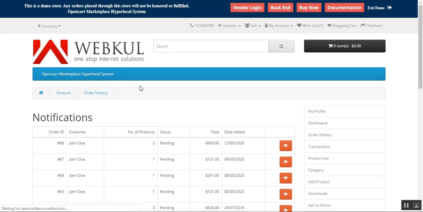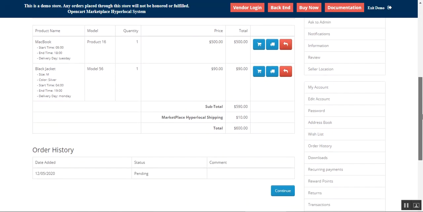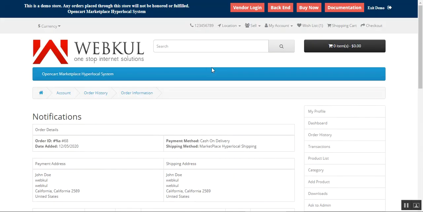and let me check the history under my account and let me check the details. So here's the order number 68. Let me tap the view button, and here we have two products, right? And the marketplace hyperlocal shipping is applicable, that's for the $10. So that was how the customers can check for the nearest location sellers, the local sellers, and can add their products to the cart and receive those products from the local sellers themselves.